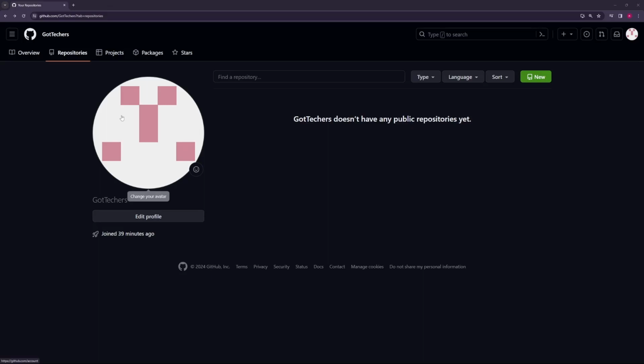So first you want to head over to GitHub and create an account on github.com. I already created my account. You'll need to verify your email before you can actually make your first repository. I've skipped that step, but you can do that now.